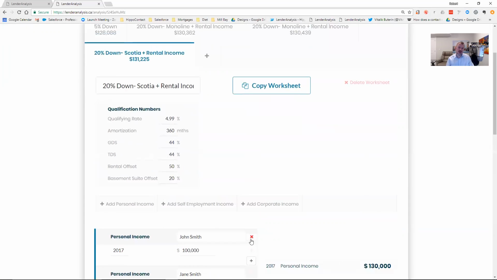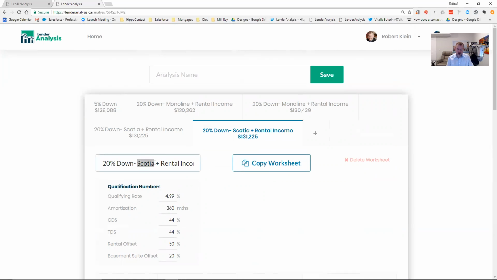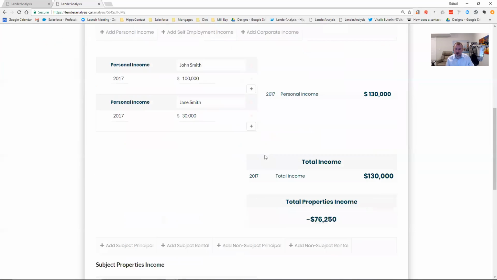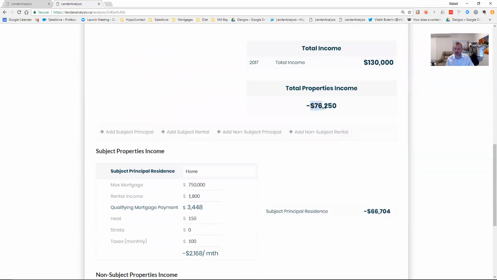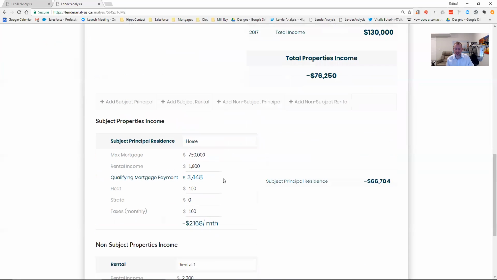Okay, so now I'm thinking, all right, well, what's the maximum this guy can possibly do? Well, maybe he wants to look at what a credit union might do. So let's go to 20% down. Let's go to Coast Capital. So what am I going to do? I'm going to change the qualifying rate to 3.69. That's because it's not federally regulated. I got GDS 39, I got rental offset 75, and I got basement suite offset 85. Now, what income am I working with? Oh boy, $76,000 a year to do this deal with this rental income on this property. So what does that mean? He can actually qualify for a lot more.